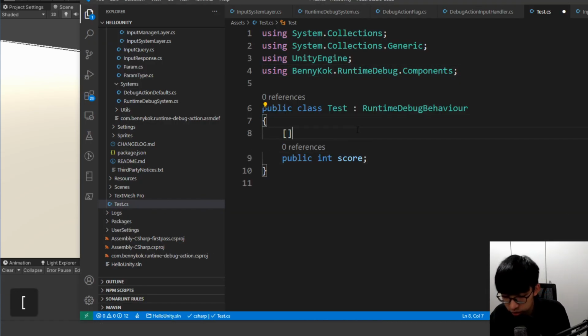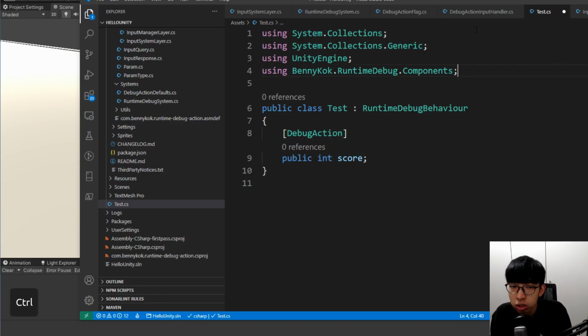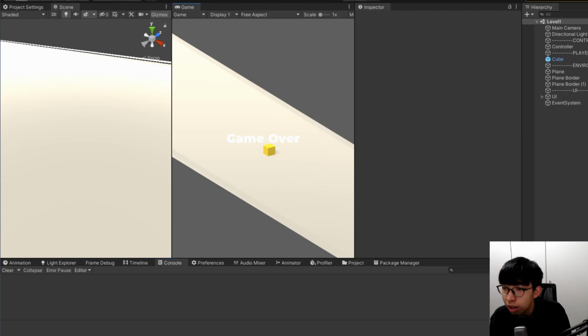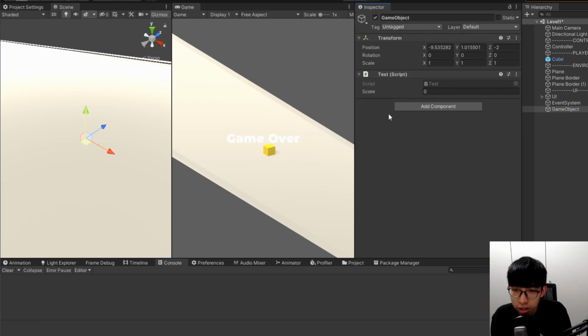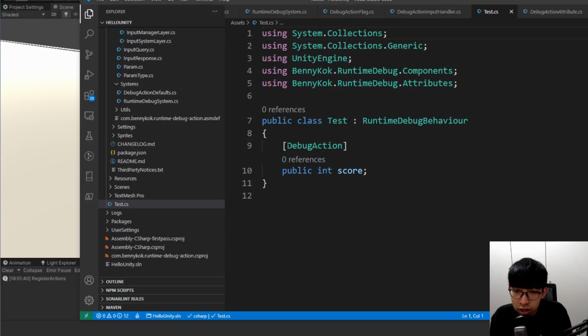By doing that, you also need to have the debug action attribute. So now I attach the script to an empty object in the scene. We have a group that I named game object, and we have the score over here. So we can now set the score value. It's very cool. All you need is just say debug action attribute and extend the runtime debug behavior.